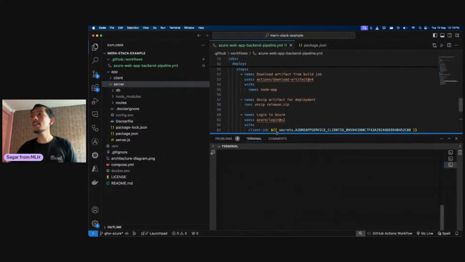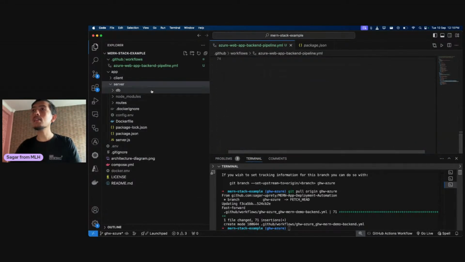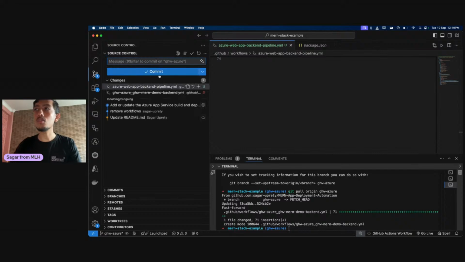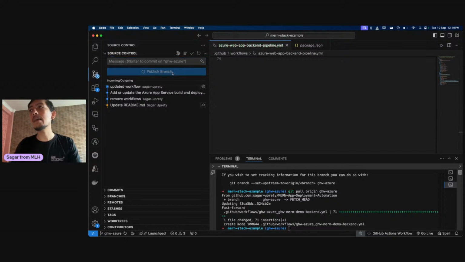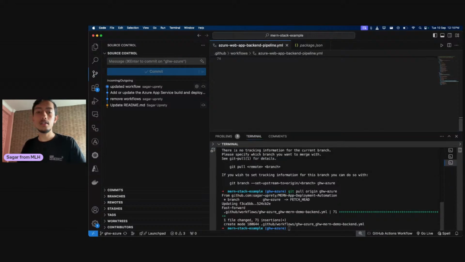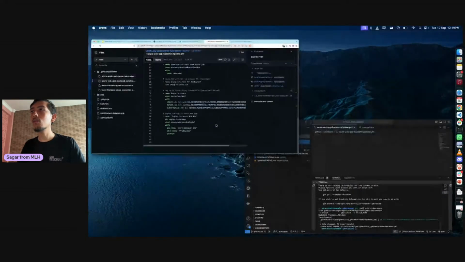Okay, so we made these changes, right? So let us just commit these changes for now. Use the source control over here. I will add all the changes and the updated workflow. I'm just going to commit this. I'm going to publish branch. All right, just give me a second. So that is now updated.